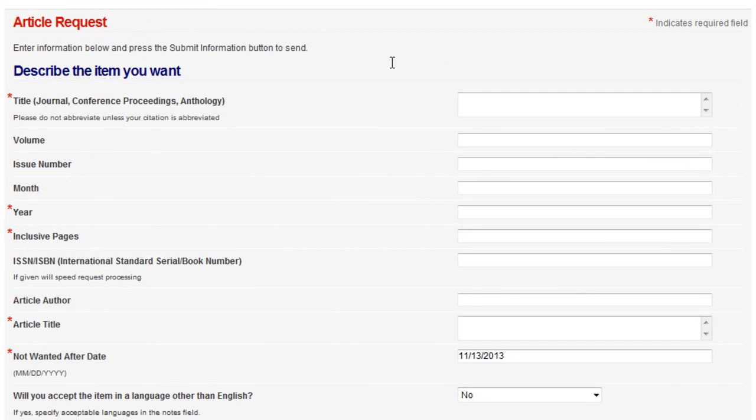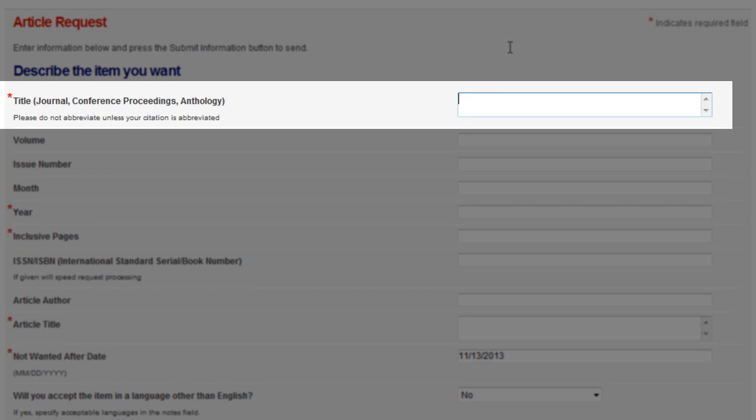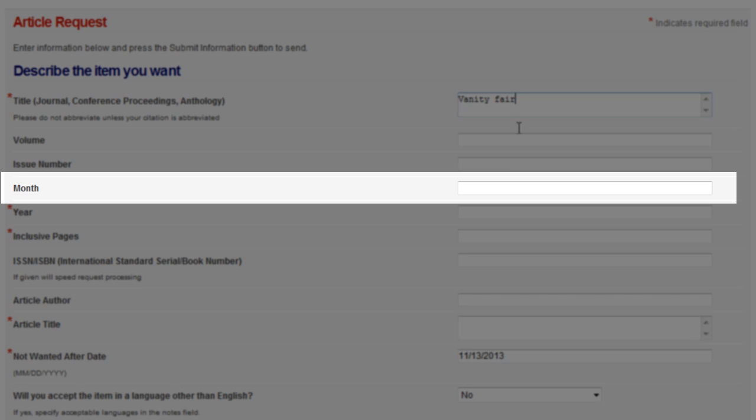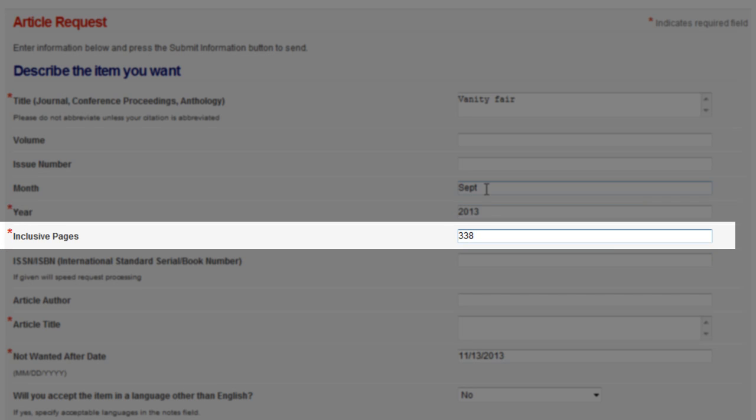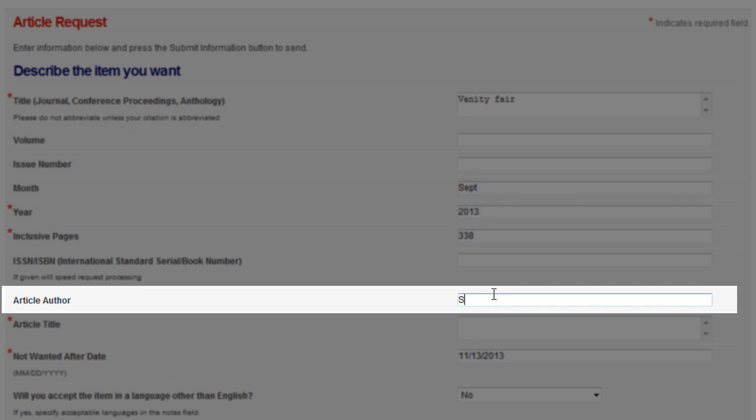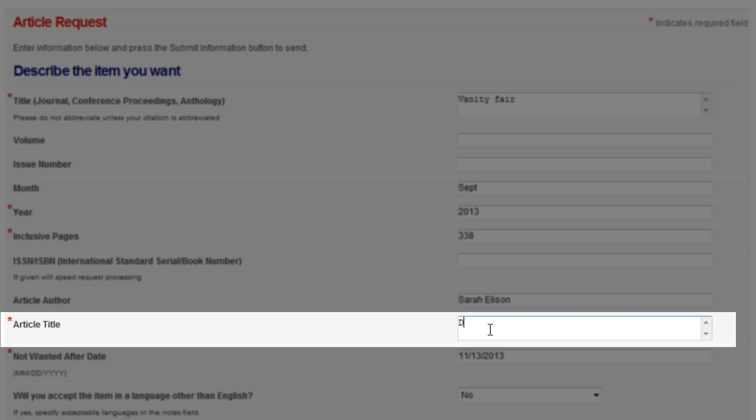In this case, I need an article from Vanity Fair. So first, I enter in Vanity Fair under the title. Then I tab down to the month section and enter September. Again, while it is not a required piece of information, I know it will make it easier to find the article, so I include it. Next, I'll enter the year and the page the article can be found on. I also know the author, so I will include that too. Finally, I'll enter the article title.